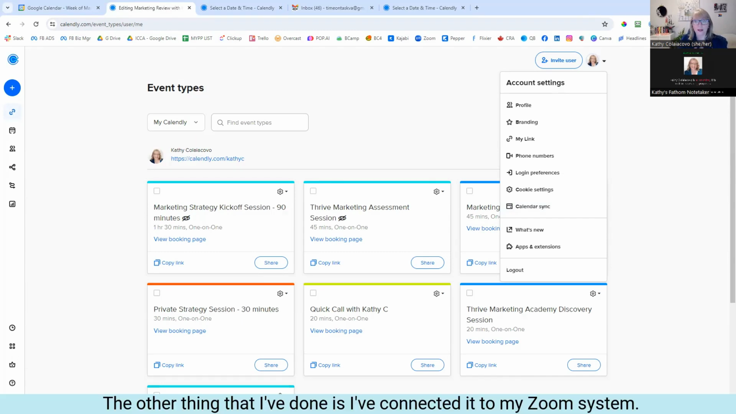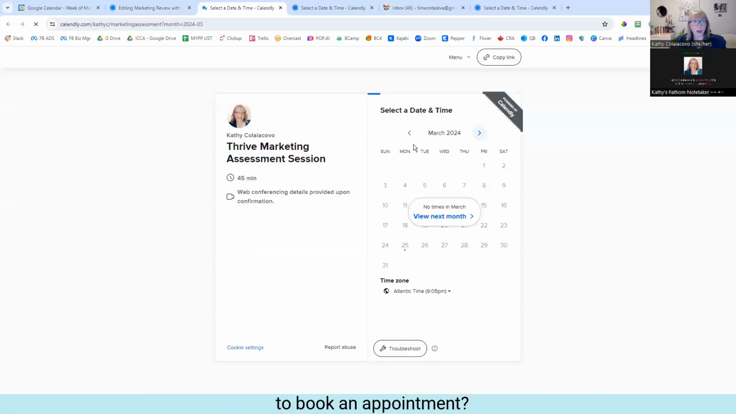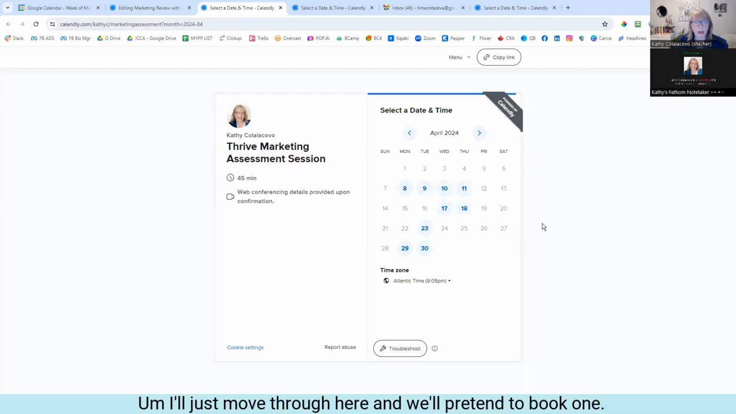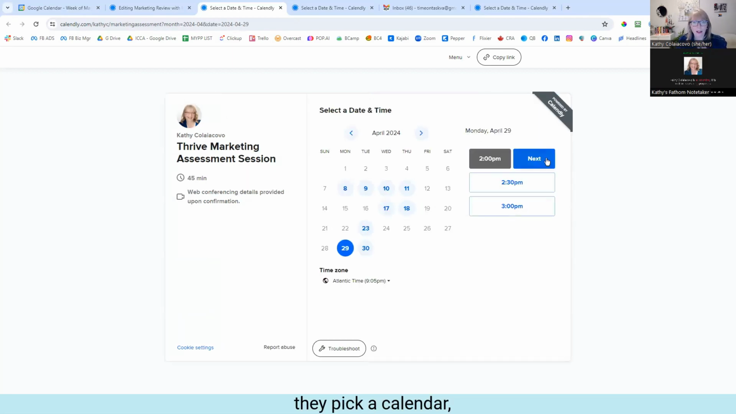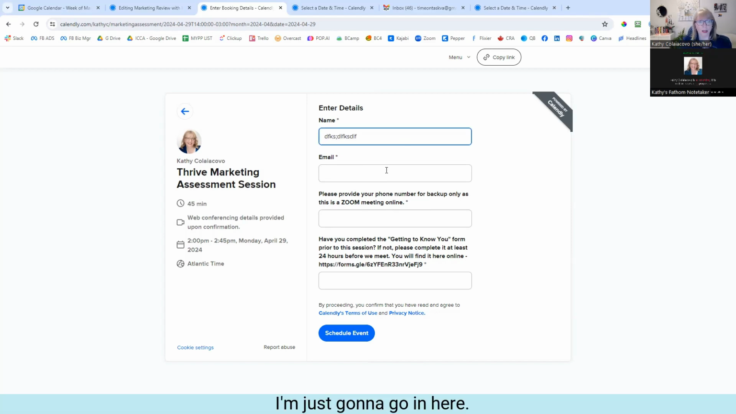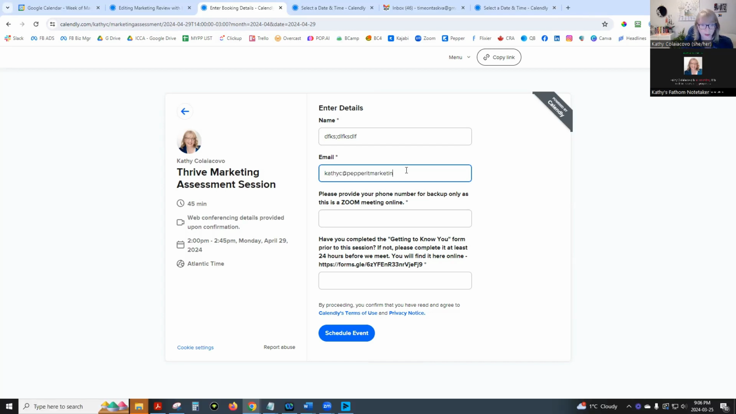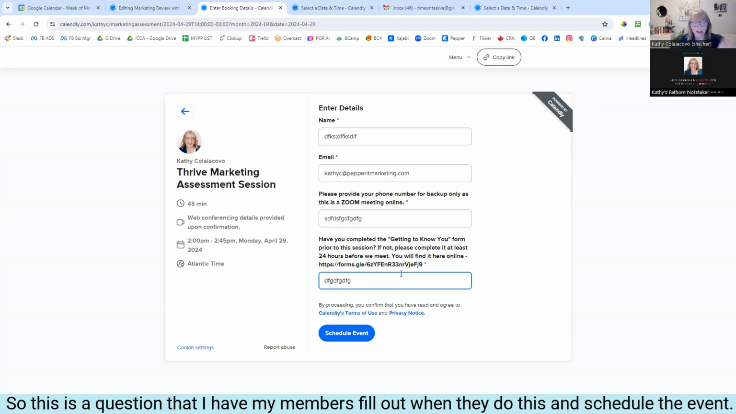The other thing that I've done is I've connected it to my Zoom system. So what happens with all of these is when somebody goes in to book an appointment, I'll just move through here and we'll pretend to book one. I'll go down here at the end of April. So they come in, they pick a calendar, they pick the system. And then what happens here is this is all going to be connected. So in here, I'll just put my email. Okay, I'm going to give my phone number as a backup, and I've done this. So this is a question that I have my members fill out when they schedule the event.